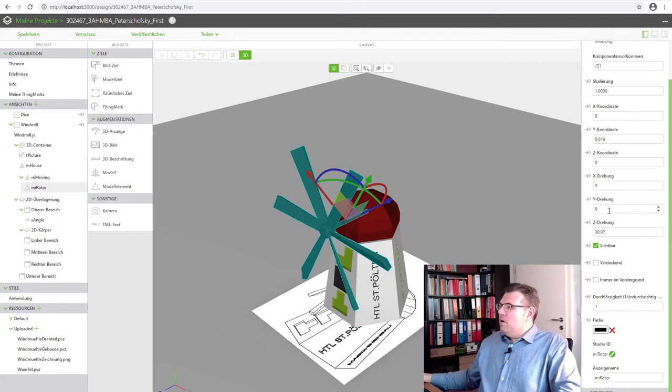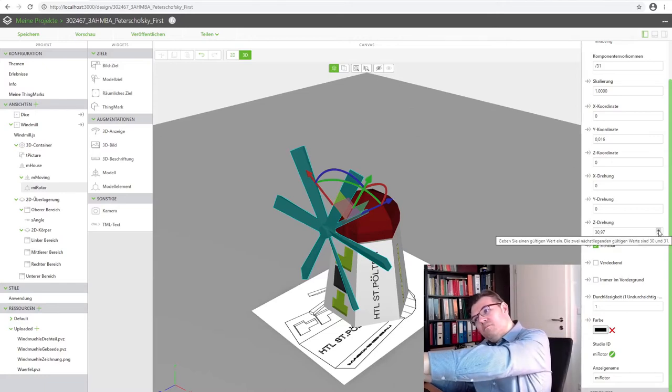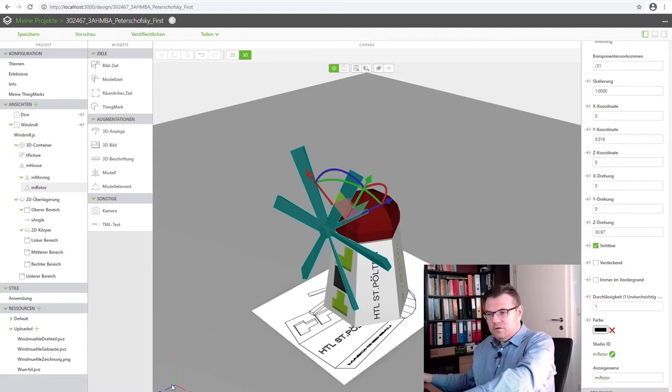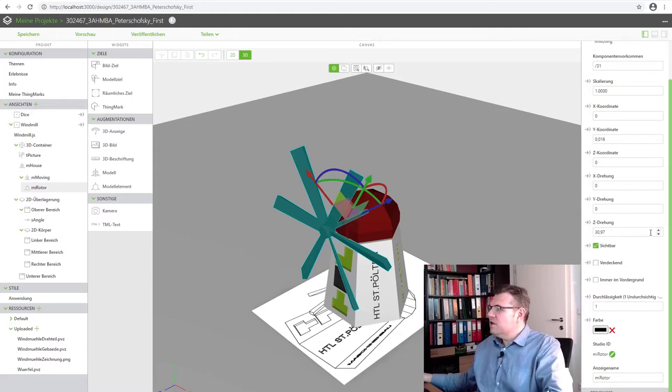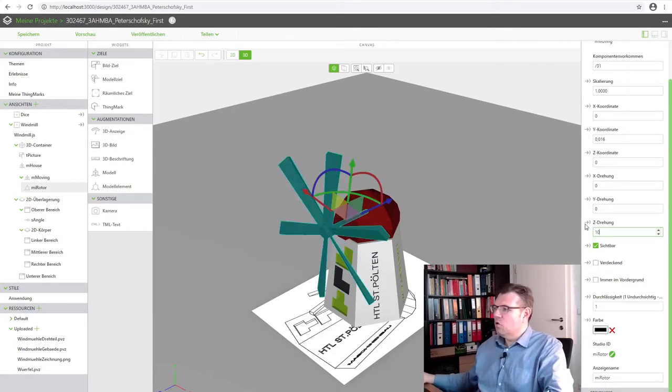Now if we change the rotation in set orientation, you see the blue line is set. You can see it down here. There is set. If we change the set orientation, the set rotation, we should see something. Okay. So this is rotating.